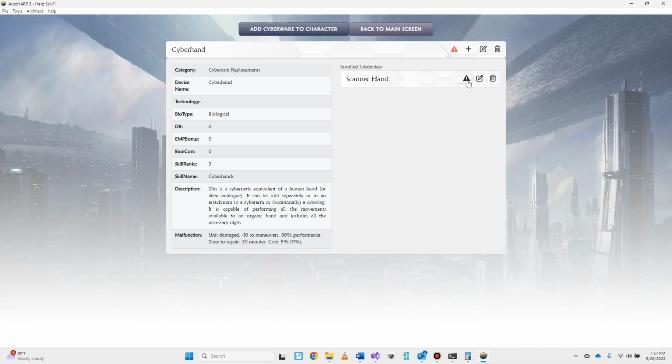And that also too can have malfunctions attached to it as well. If you wanted to delete it, let's say you got rid of it and you installed something else, you can always click on this delete trash can button here, and it will remove that sub-device. And you can also delete the device itself, you can basically take it off and put something new there. So if you replaced your cyber hand with something else, you can always delete the device itself.